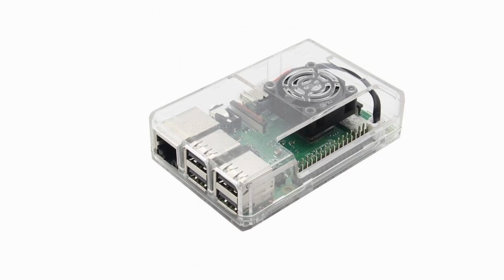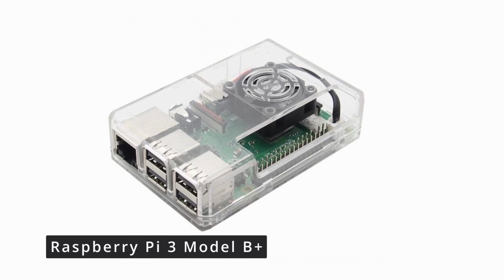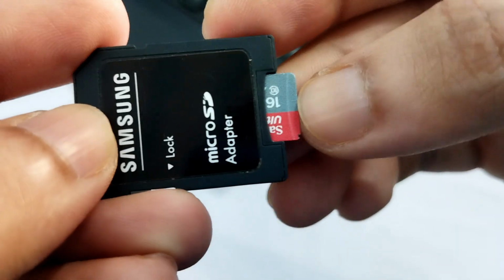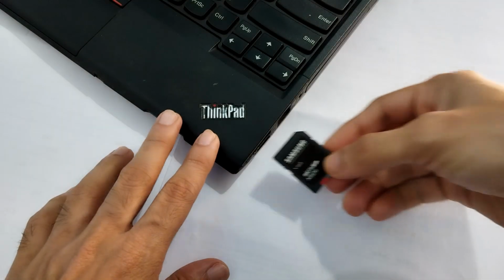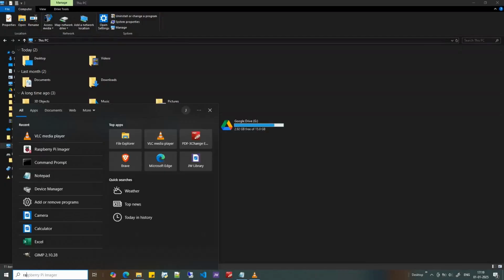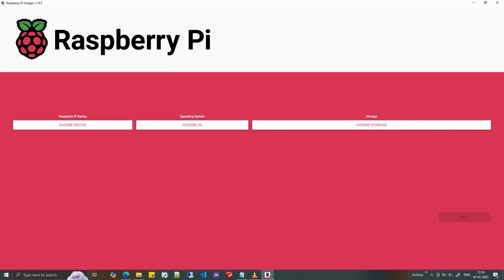For this, we need a single board computer called Raspberry Pi. I am using the Raspberry Pi 3 Model B Plus here. We install the operating system for Raspberry Pi on a memory card. First, insert it into our computer. Now, open the Raspberry Pi Imager software on the computer. If you don't have it, you can download it from the official Raspberry Pi website.